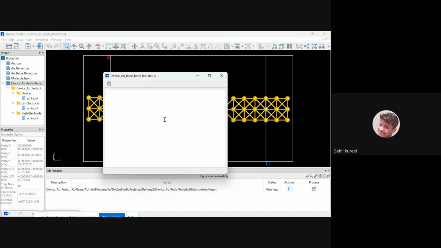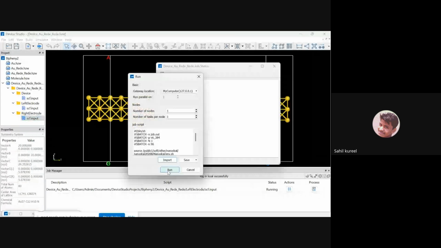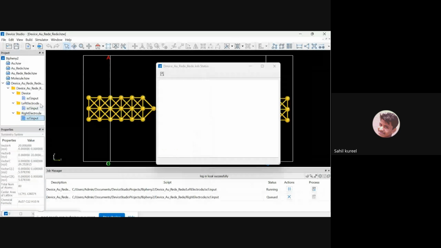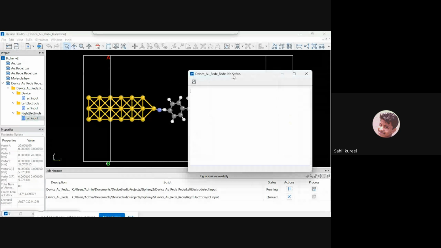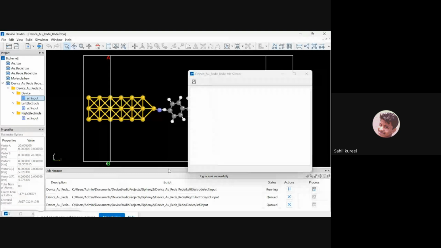In the job manager portion, you can see our left electrode is running. Move toward the right electrodes. Simply click run. You can see that the right electrode is running. It will be in running and queue form. Same, you can click and run. So when the left electrode and right electrode are completed, they are followed by the device.